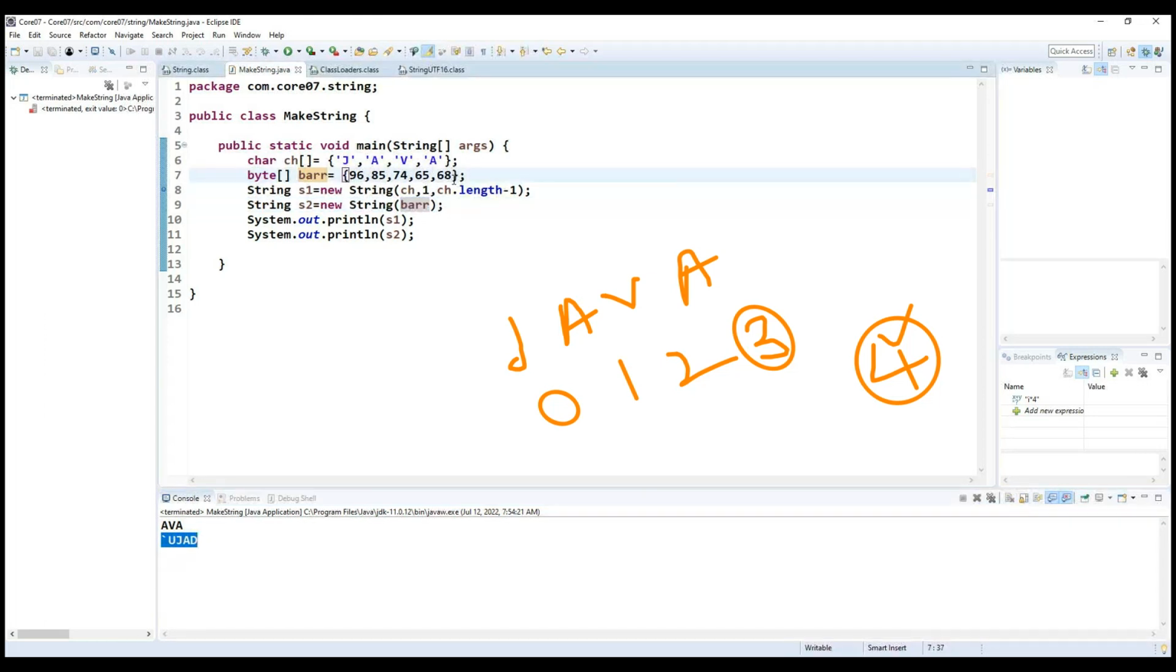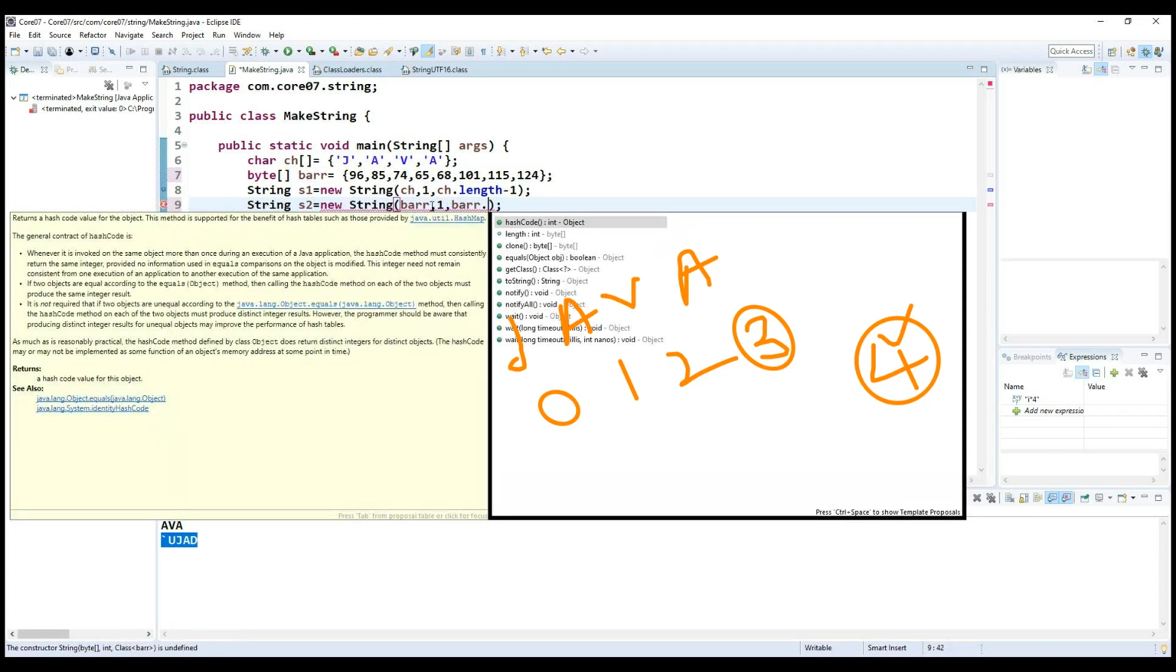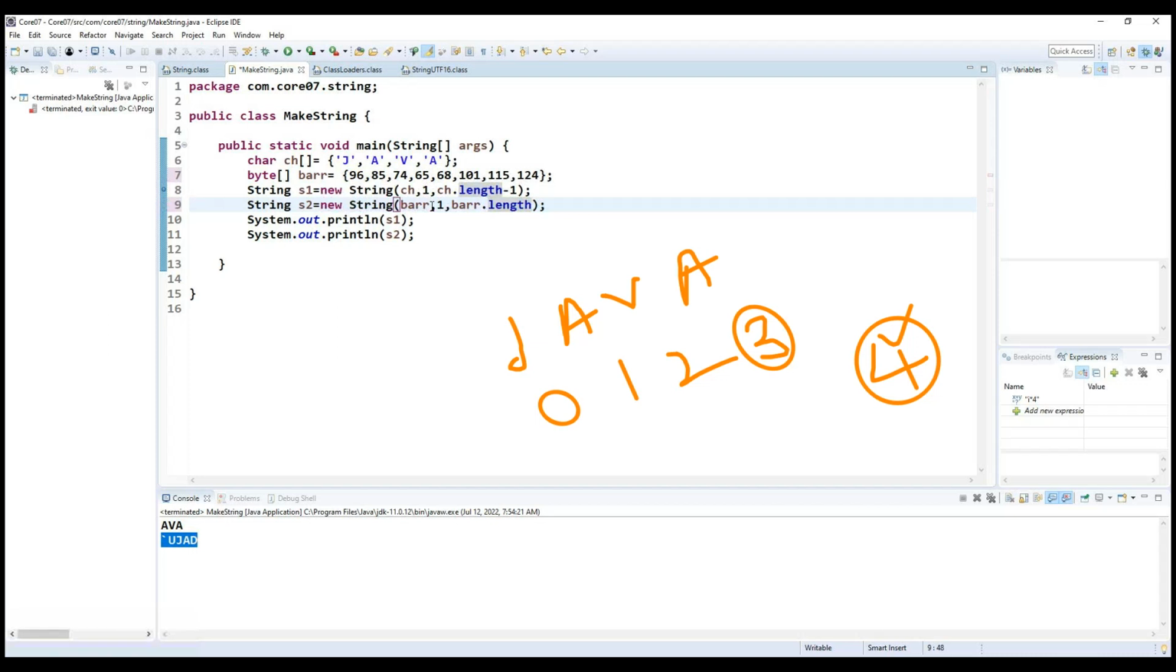Now along with this, I will give you some additional information. So 101, 115 and 124. Okay, and here I want to provide something like 1 and something like BR.length -1.